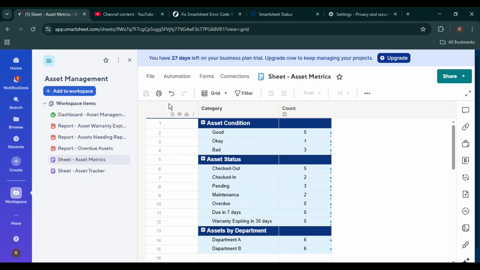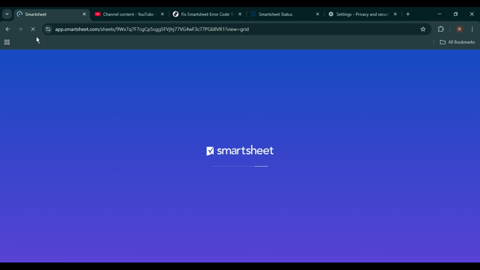If waiting doesn't fix the problem, the next step is to refresh the page. Go to your browser and click the refresh button, or press Ctrl+R on Windows or Command+R on Mac. This forces the page to reload and re-establish a fresh connection to Smartsheet servers. Sometimes sessions expire silently in the background, and a simple refresh can restore functionality immediately.